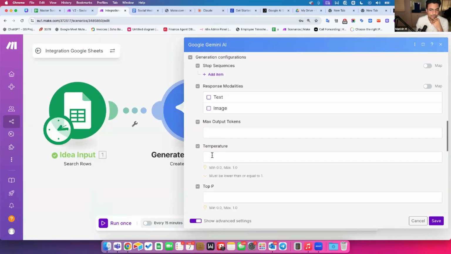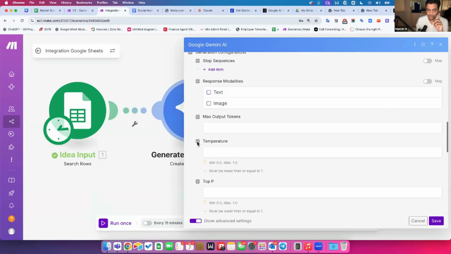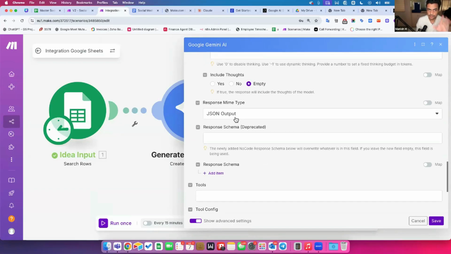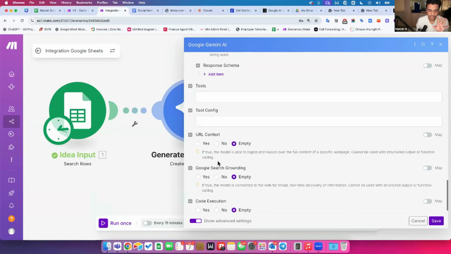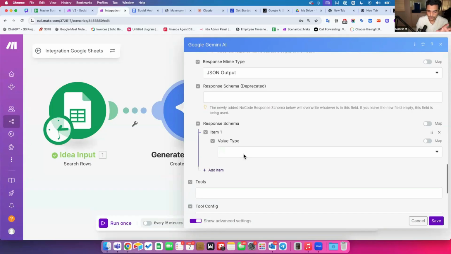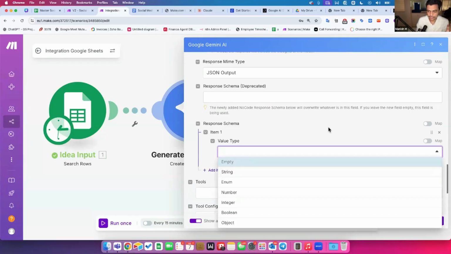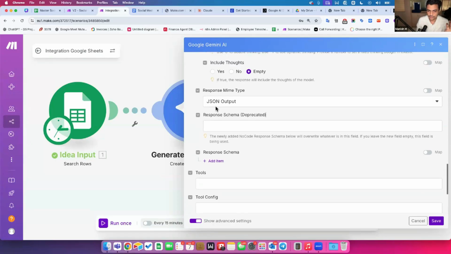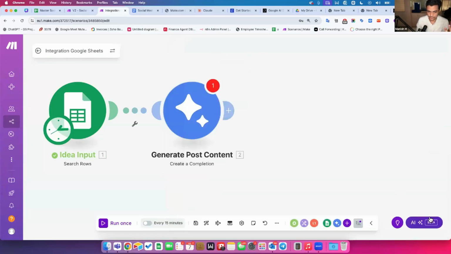Perfect. So what we wanted is to get text out of it. And second, we want to get JSON output, right? Rest everything is fine. Now within JSON output, we can give it a schema in case you want, or let's say the response schema is here. It is asking us, let's say item, what kind of value you want. But I think let's not get into this. It'll unnecessarily confuse you. So for now, I'll just leave it only as JSON output, right? And I can simply say save, right?